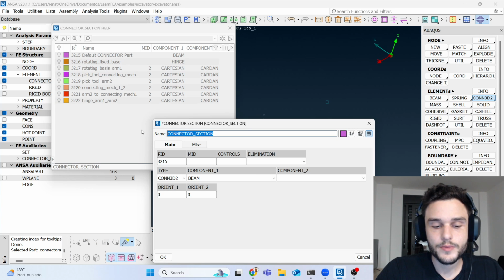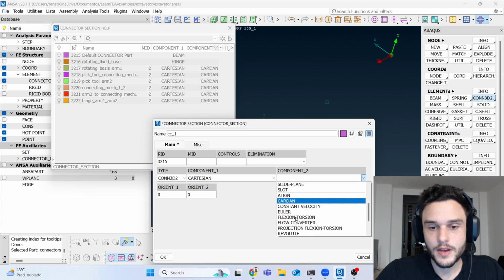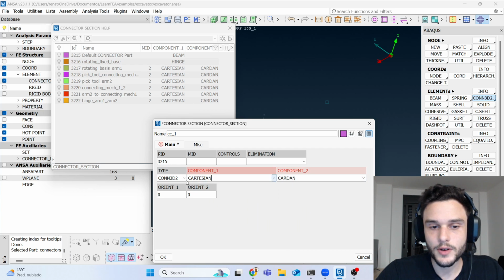This is going to be, well, this is just going to be the Cartesian Cardan 1. I'm not going to give you special names for these. So this is going to be a Cartesian Cardan, so that we can establish a relationship between translations and rotations. Translations for Cartesian, rotations for Cardan.